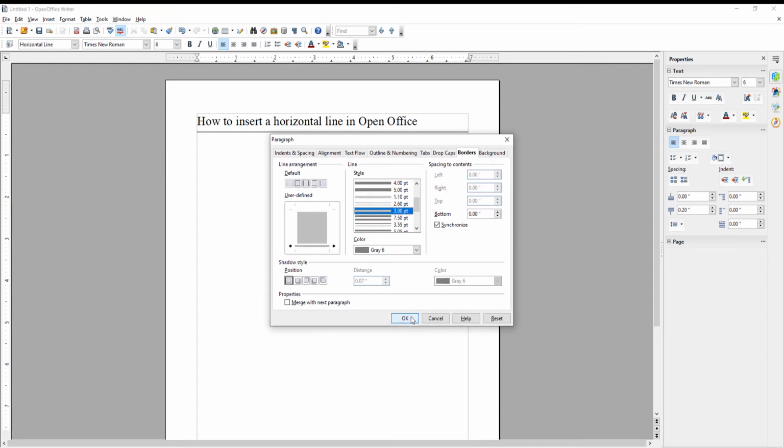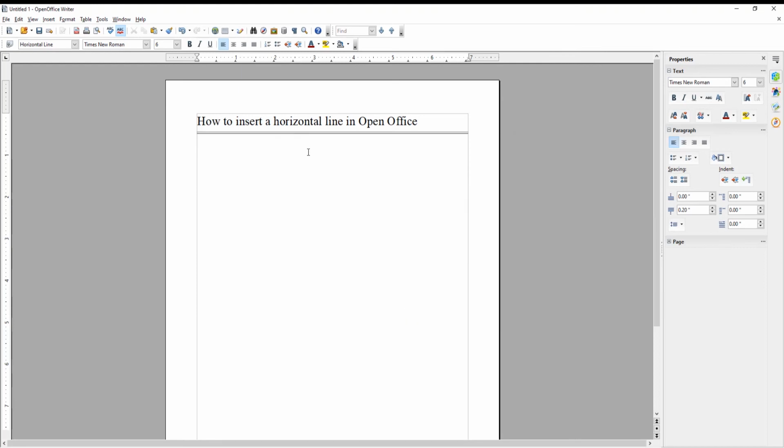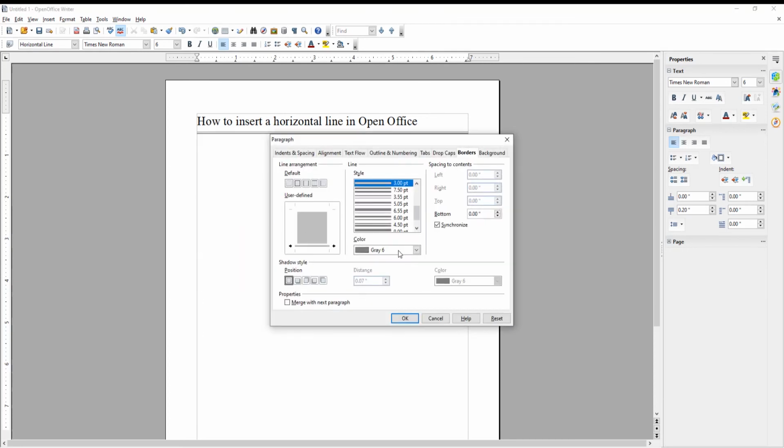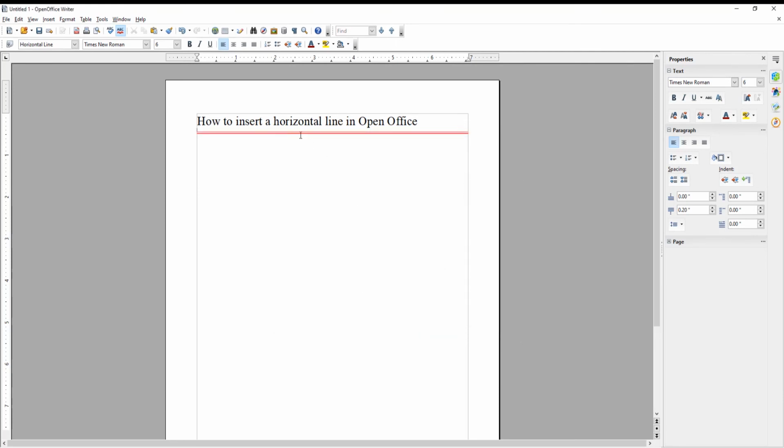You can also change the color of the line. Right-click on the page. Choose Paragraph from the list. A new window will open. Go to Color and choose the color that you like. Click on it to select and click OK to apply the line color.